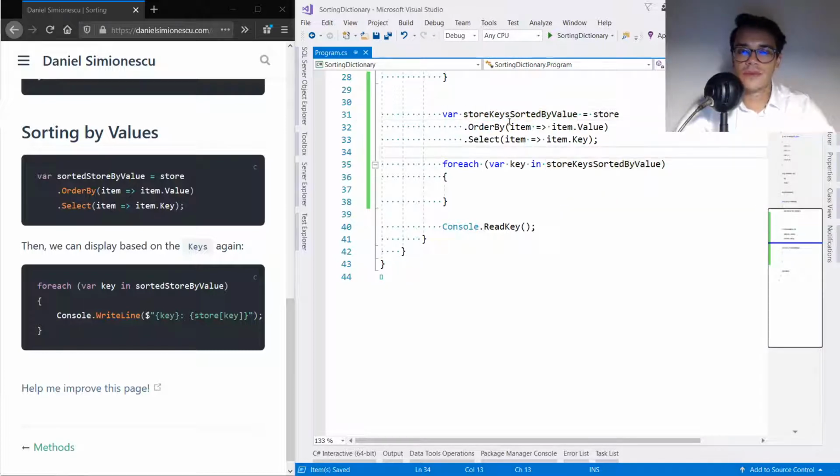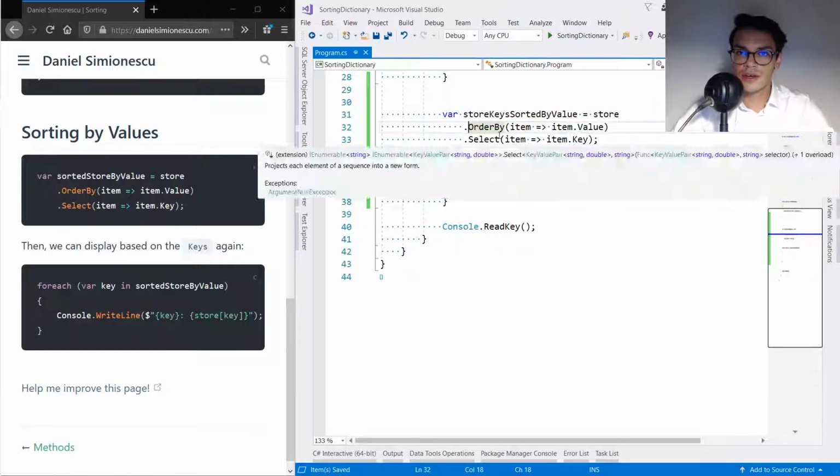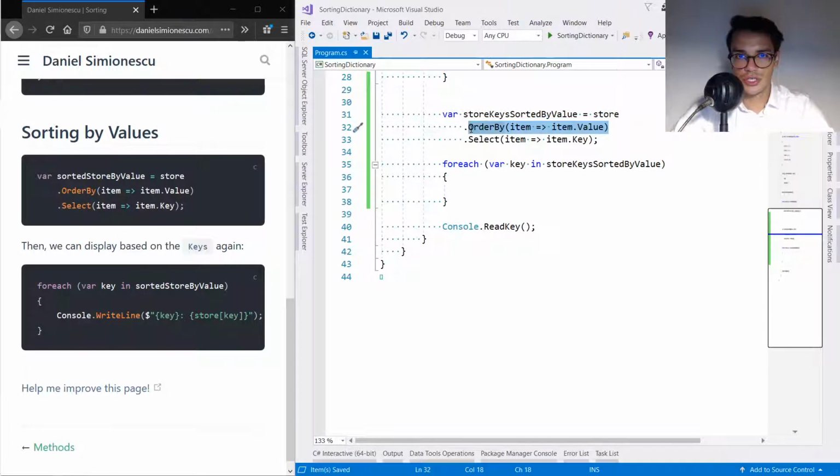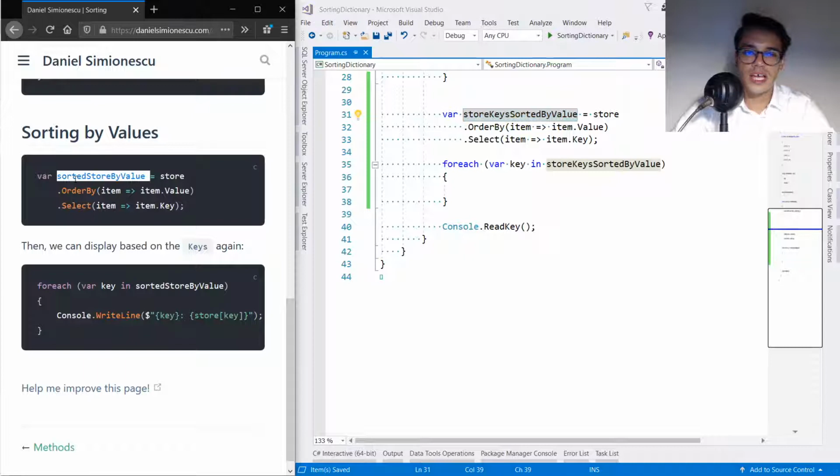So right now this variable represents and describes exactly what we are doing on the right side. First we order the items of a dictionary by the value, and then we select only the key. So we have the store keys sorted by value. This is what this specific variable has. And this is a better name than what I had on the left side, because that one doesn't tell me the whole story about the operations and what this variable points to.